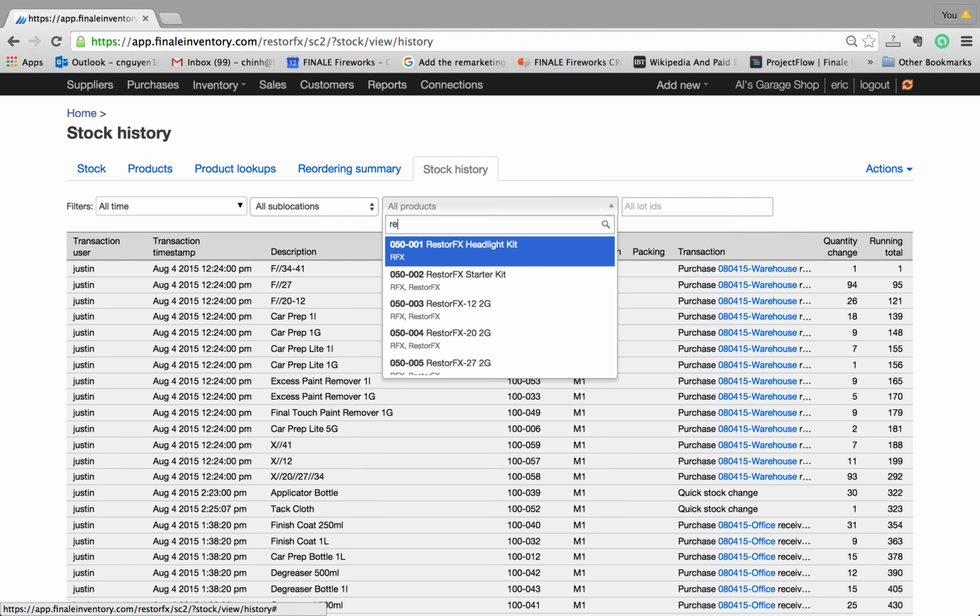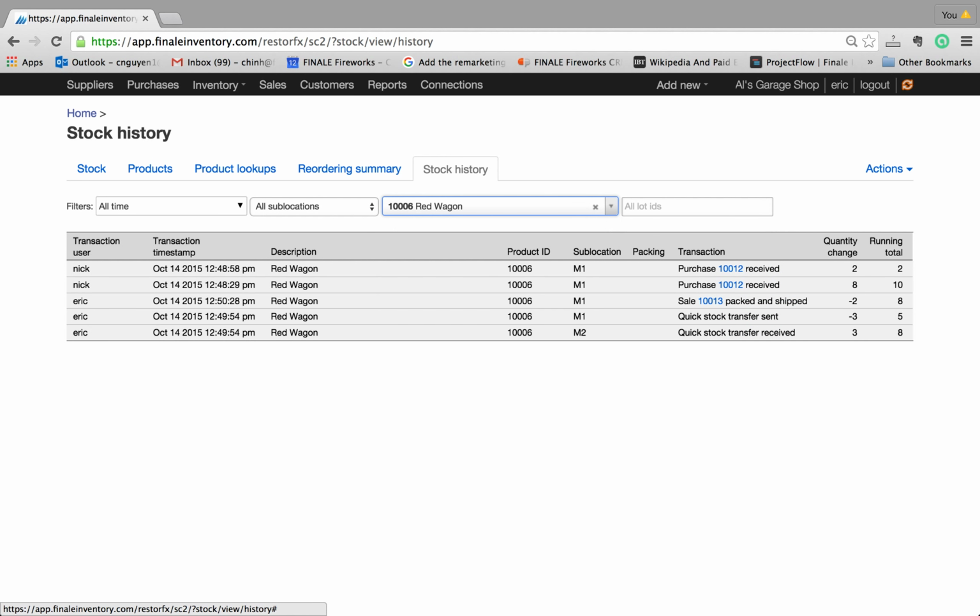If I type in the red wagon product to narrow down, this keeps track of all the transactions that are impacting the stock for this red wagon. If you see here, we have Nick making those 2 shipments. Remember, we had split shipments, and that happened October 14th at 12:48. Later, we did a stock transfer to move stock from one sublocation to another. And lastly, here is the sale that we packed from sale 1003.